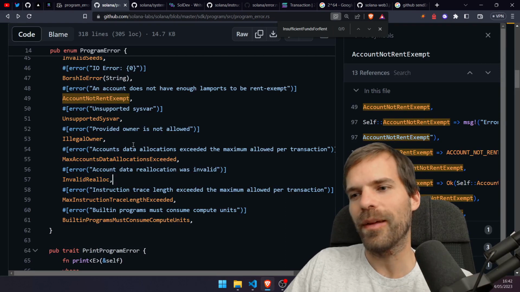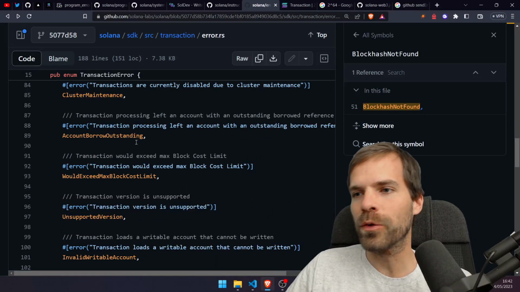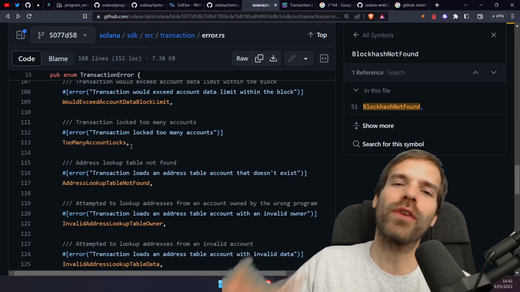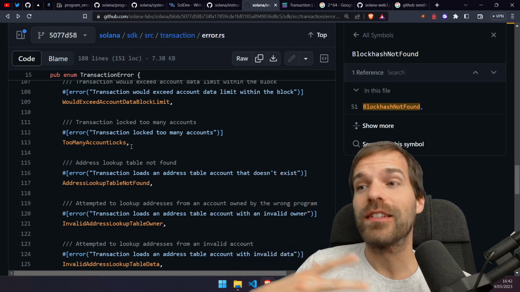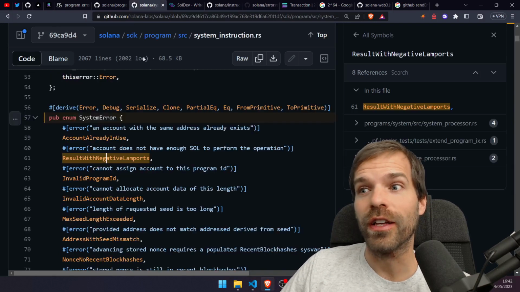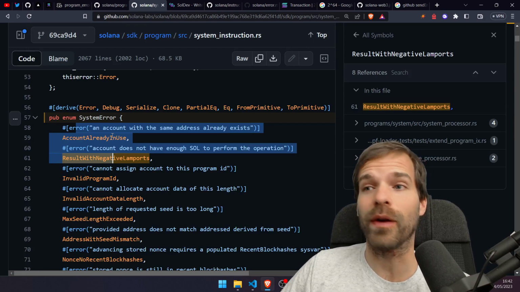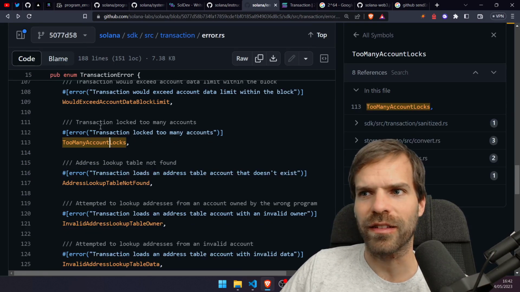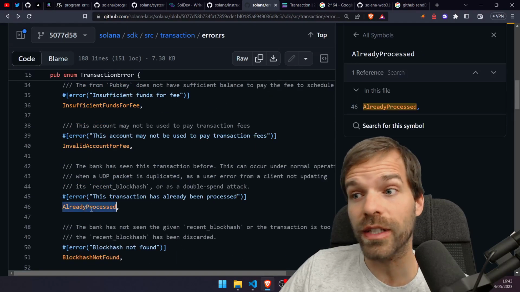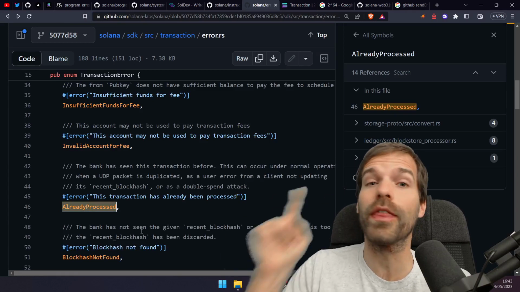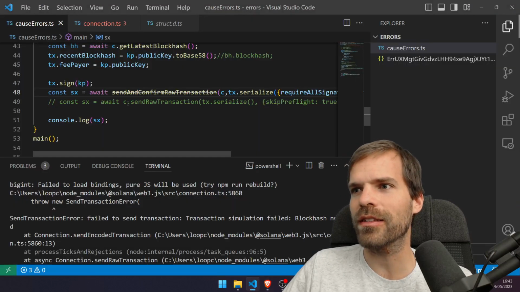Invalid realloc. I mean, there are some good errors, and especially all the transaction errors. It would really be cool to go through all of those. I mean, granted, many of them you will rarely encounter. Some of them you encounter a lot, like, you know, those two, for instance, but those are custom errors of the system program. Some of the transaction errors, like the native transaction errors, block hash not found or already processed. If you send the transaction twice with the same signature, then you get already processed. Oh, we can also do that. That's actually an easy one.